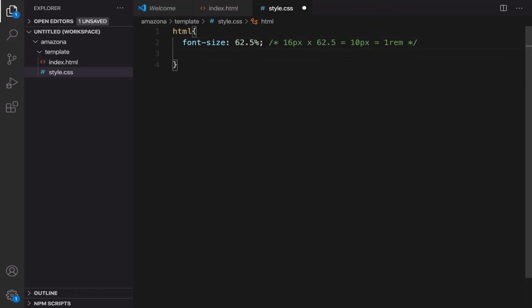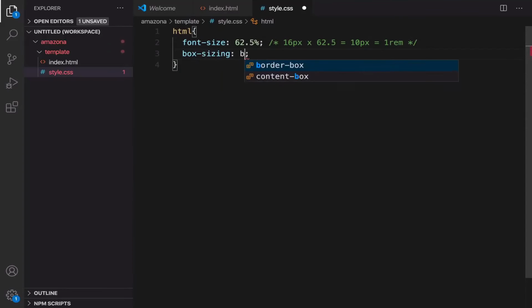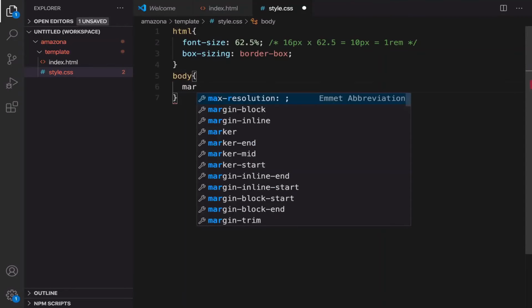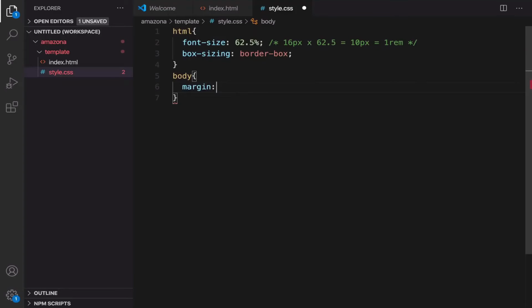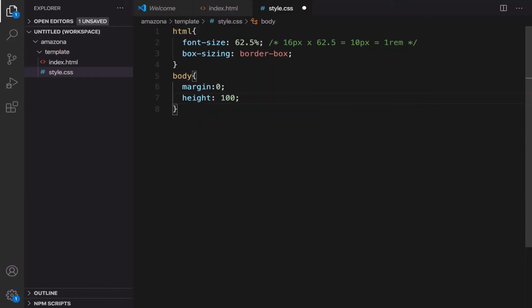The second setting for HTML is setting box sizing to border box. By having this setting, it's easier to manage boxes, add padding, border, and margin. The next style is going to be for body. First of all, by default, we have a margin around body. We are going to get rid of it. The next setting is going to be setting height to full height. It's going to be 100 viewport height, vh.